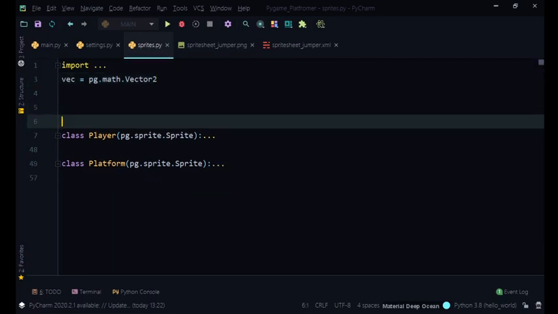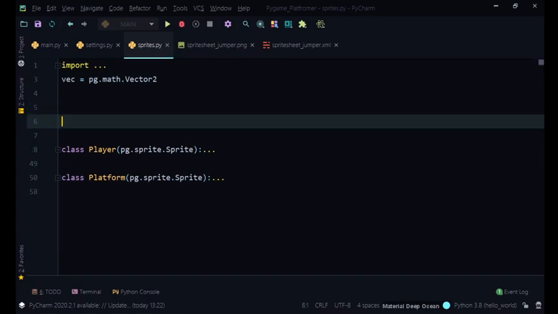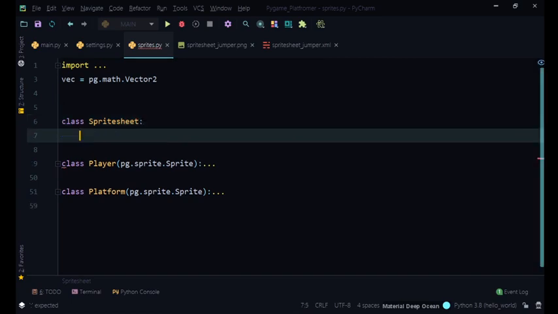So first thing I'm going to do is create a class called sprite sheet. So we are going to be creating that class. Now this, we are not inheriting from anything. We're not inheriting from pg.sprite.Sprite, which is just a normal class that we have created.